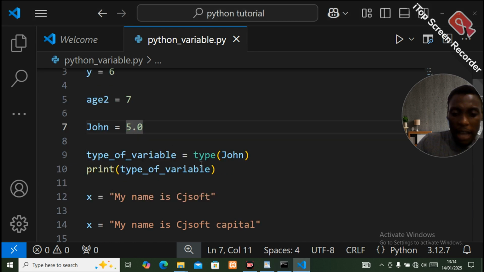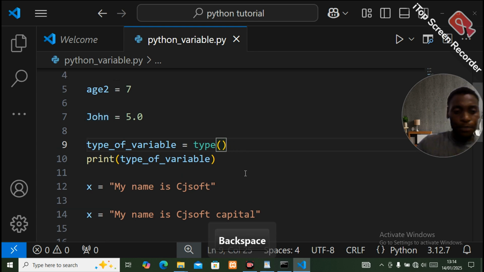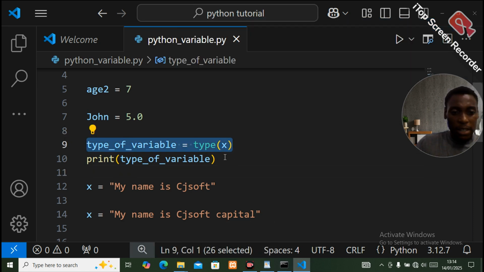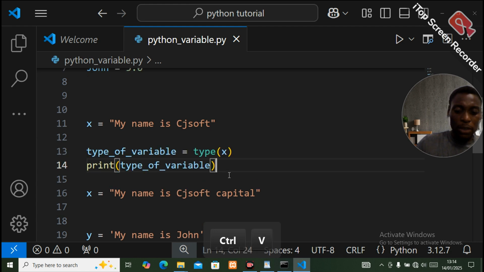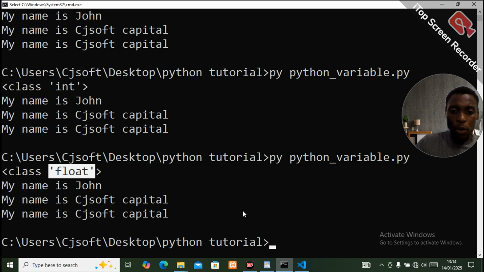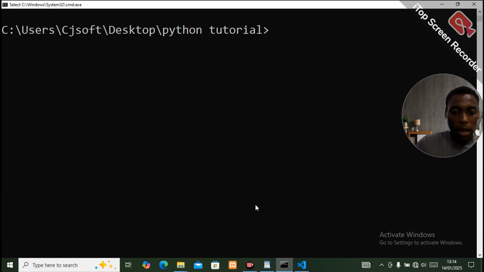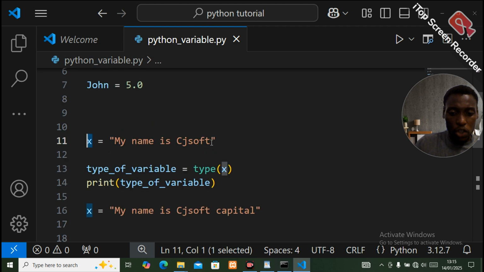Now let's say we want to get the type of x. Let's bring this statement down, please. Python is an interpreted language. It's very sensitive. Now I want to know the type of x. Let me run the command again. You can see the type of x is str, string. Yes, it means string. So this is how to know the type of a variable.